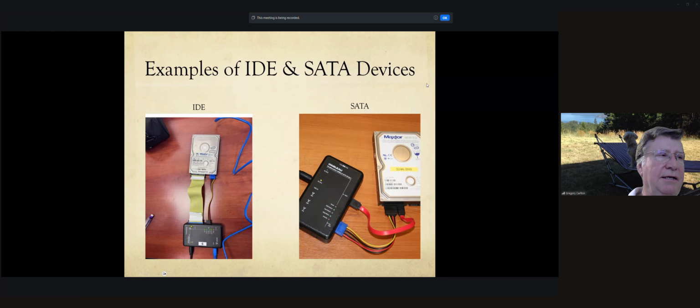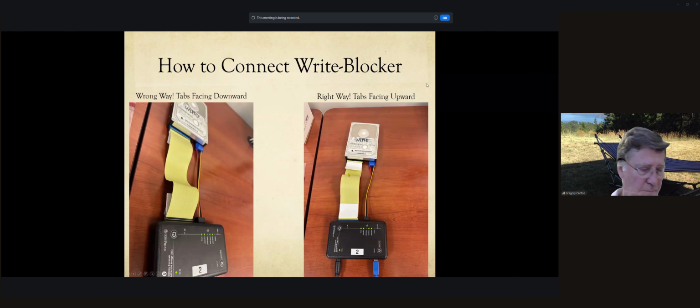So that's IDE configuration. SATA is a little bit easier. So there's still two cables from the suspect's physical storage device to the write blocker, but the data cable is much smaller and the connector is easier to deal with. It's got an L-shaped connector on it. It only fits one way, so you know you've got it the right way when it plugs in and fits. Word of caution, more about this for IDE than SATA. There's a right way and a wrong way to connect it.